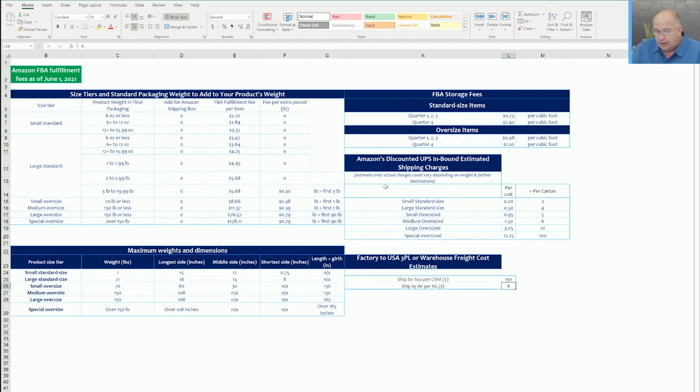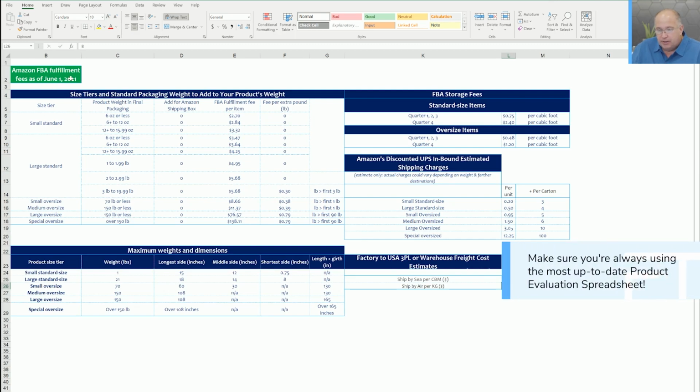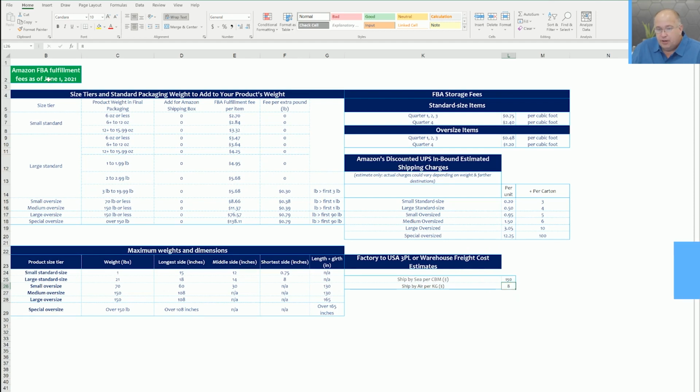You can adjust the two that I showed here down at the bottom, the sea and the air, but a lot of the rest of this you're not going to want to adjust too much. But this particular one is open, so you can adjust it. And it'll show you the latest date up here. So make sure you're always using the latest spreadsheet, because Amazon sometimes changes these. It'll show you these are as of June 1st, 2021. So if this is the end of 2022, and you're using a sheet that says June 1st, make sure there's not a newer version of the evaluator that has the latest updated information, because we will update and replace this.